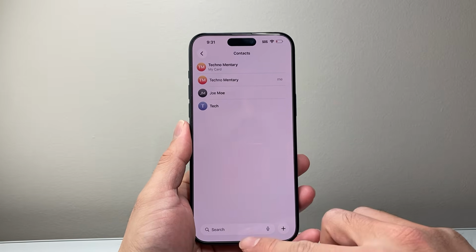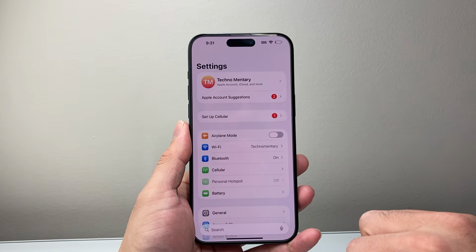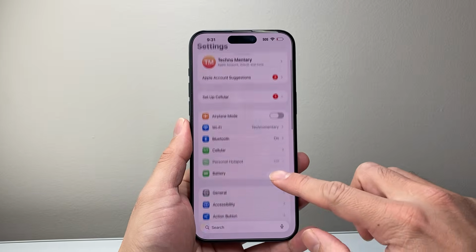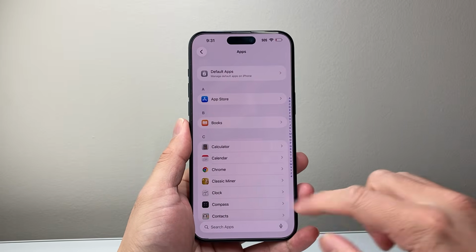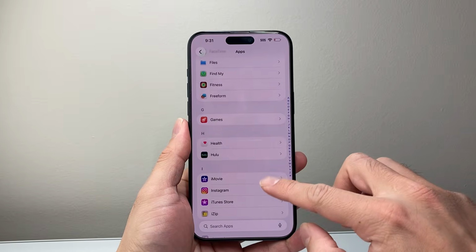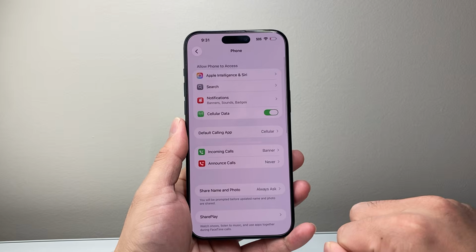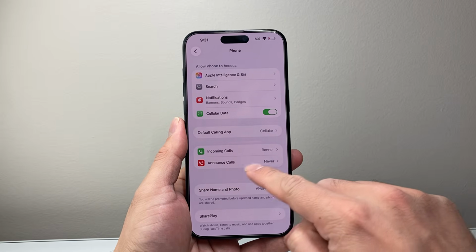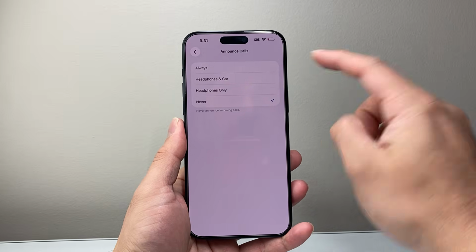So after you have them in your contacts, really simple, you're going to go to the Settings app on your iPhone. From Settings, you're going to go to Apps. And in the apps here, we're going to go to the P section for Phone app. So we're going to go to Phone. And in the Phone app here, where it says Announce Calls, we're going to tap on that. And here, we're going to select how you'd like it to announce.